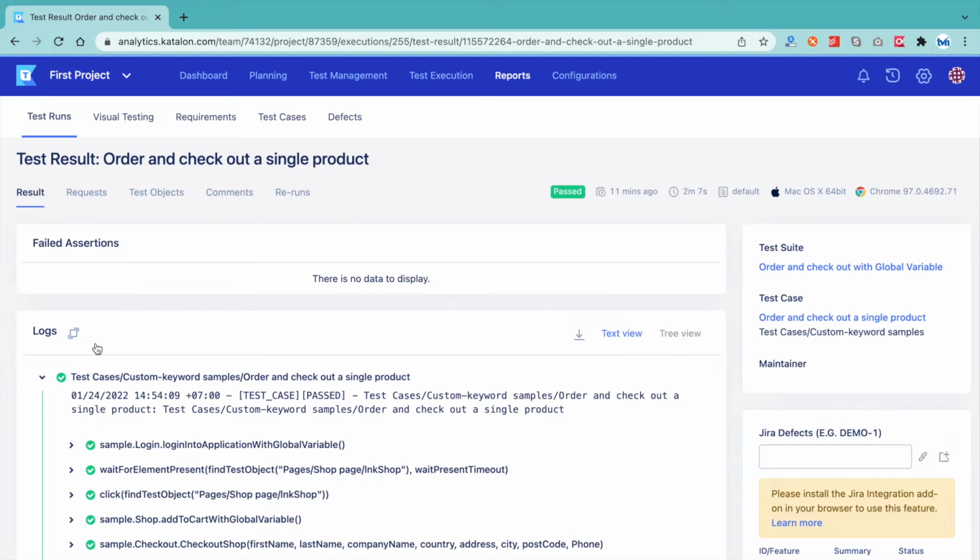Just like when working with the log viewer in Katalon Studio, there's also a download button in case you want to save it on your PC or send it to others. Right above is the failed assertions, where it would explain why the test failed. But since ours passed, there's no data to display.